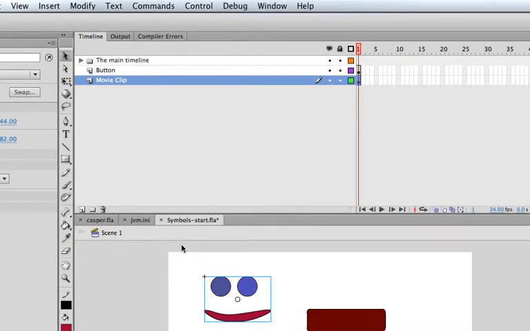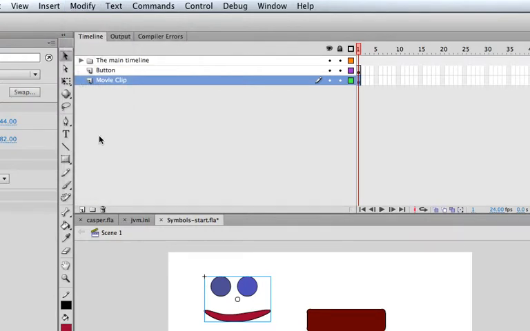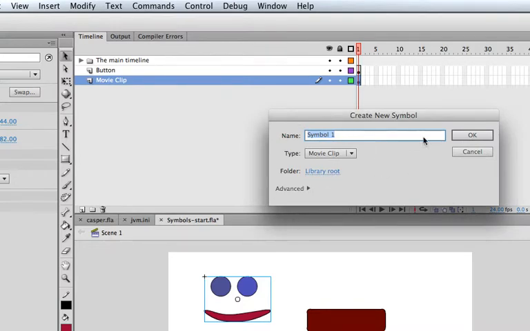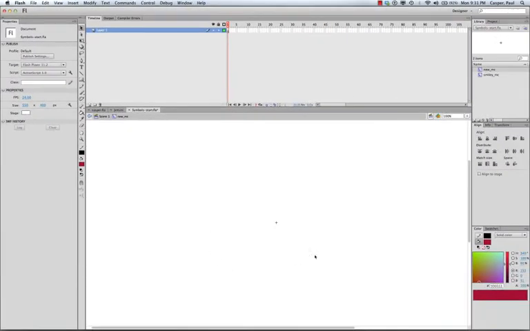Instead of selecting artwork first and then going Modify, Convert to Symbol, we could always just go to Insert, New Symbol and give our symbol a name right off the bat. So I'm just going to call this new_MC just for illustration's sake, and I'm going to keep it a movie clip. Click OK. But when we do that, notice our symbol is blank. There's no artwork associated with it.